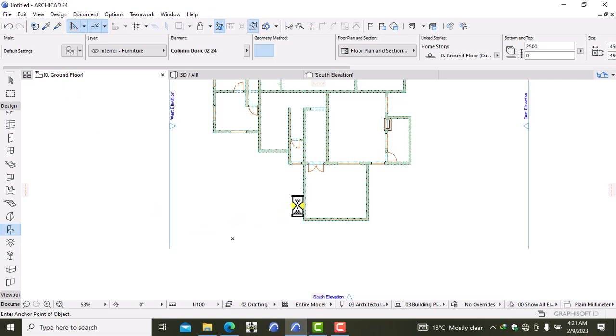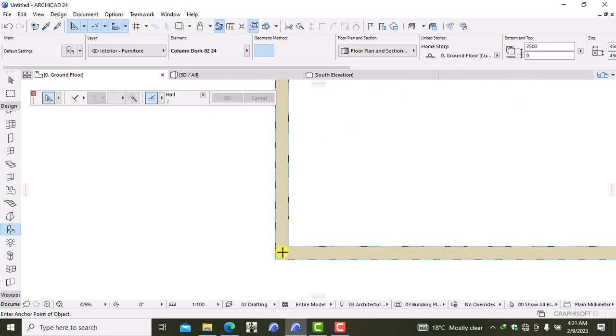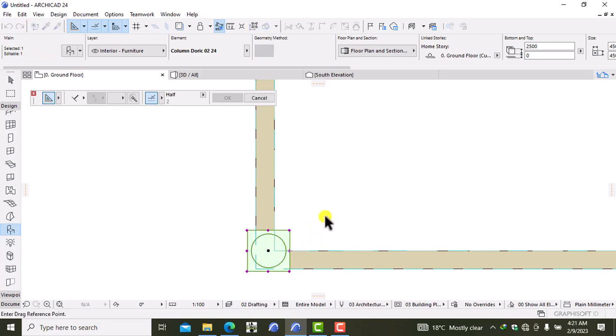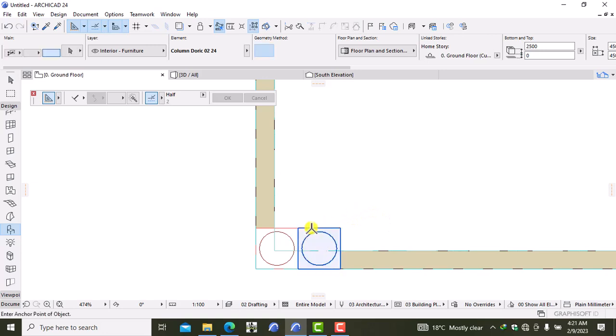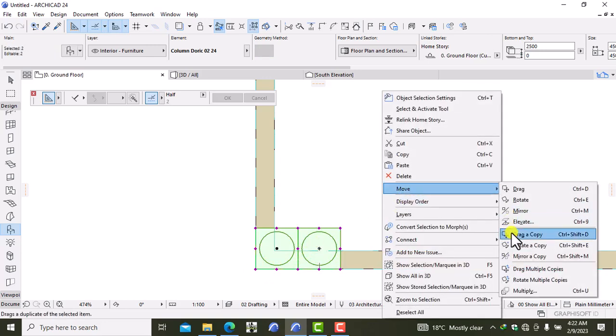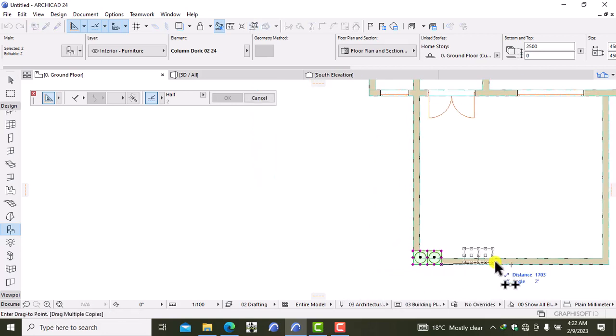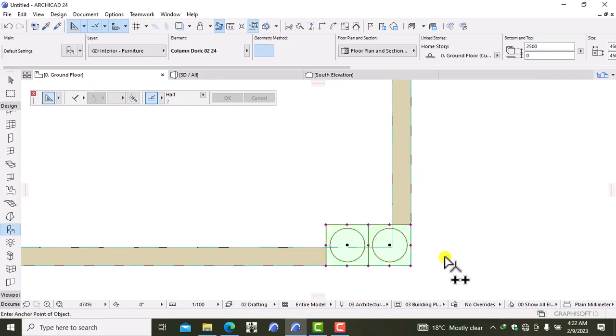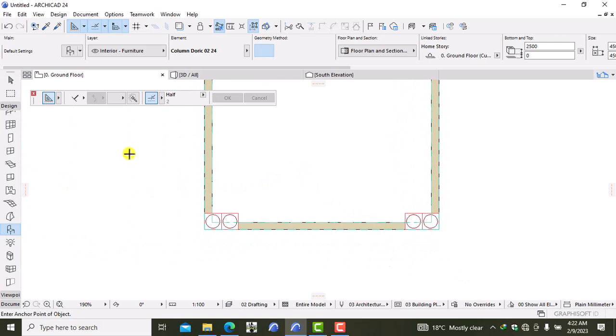Let's go to ground floor. Just place a column right over there. Hold the shift button so that I can drag it, Control D. Place it right over there, and then Control D plus so that I can drag another copy of it right over there. Then I can select both of them, right click, move, drag multiple copies, and just drag it all the way to this point right over there. You can just escape now.